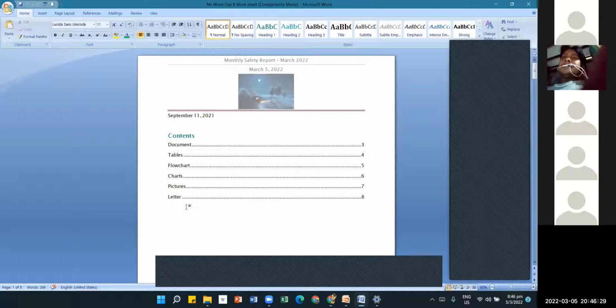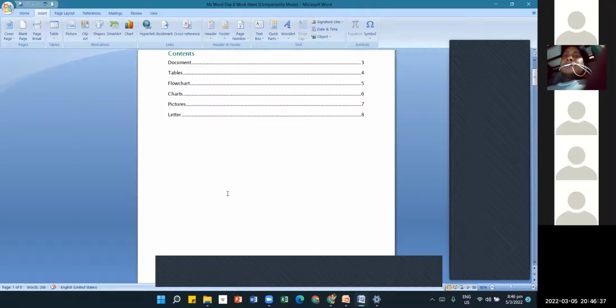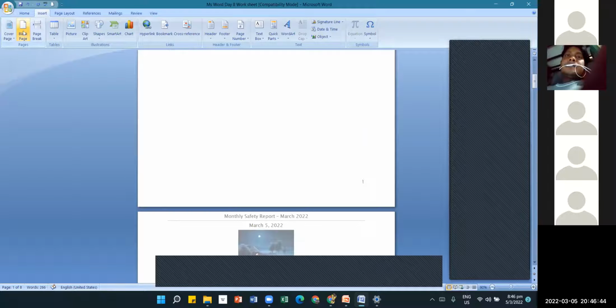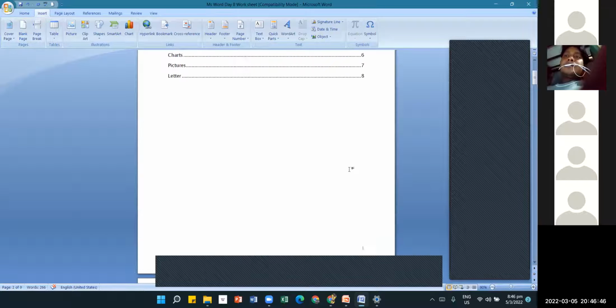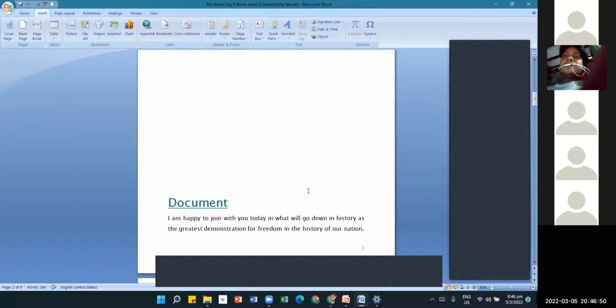Okay, so before I do that, maybe I show you one more thing. If you want to have a blank page inserted, you just go and click to the insert blank page. Click here, you get a blank page. One whole page, you will get a new page.